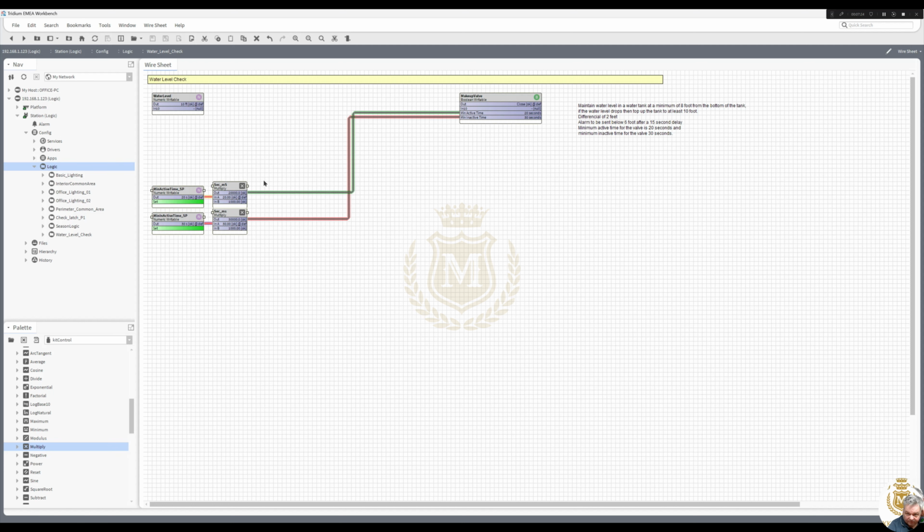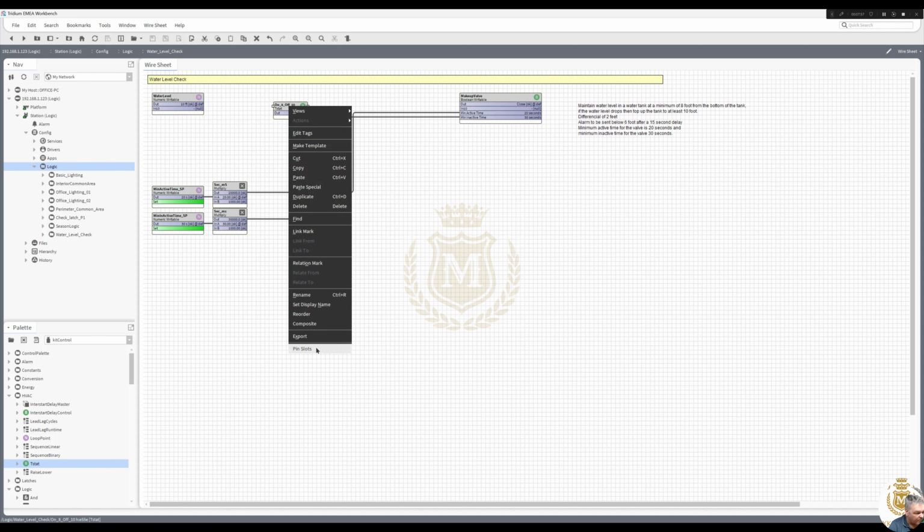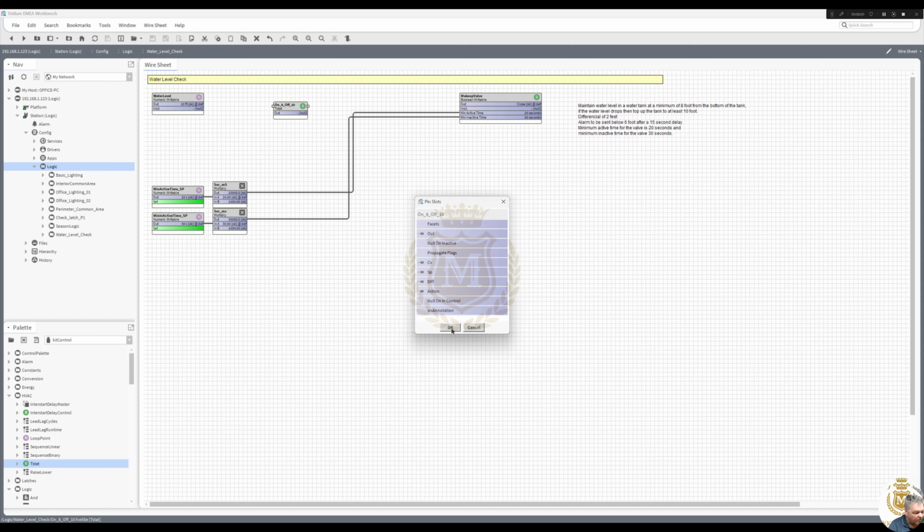Now we need to write some logic. So we're going to use a t-stat here, HVAC t-stat. And we want it on at 8 foot. Is it 8 foot? Yeah, on at 8, off at 10. Yeah, 10. On at 8, off at 10. Pin slots, expose, and the action. Control variable is going to be that. The set point, lower level set point. So we need one of them. Duplicate.